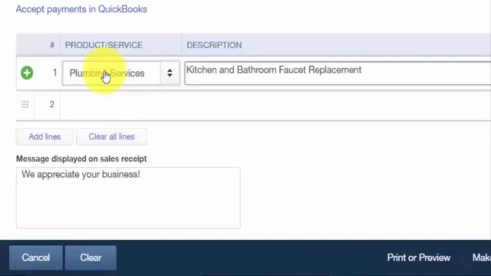Once you do that, the description field is going to automatically populate based on the information that you have set up for this product or service. You can also type a custom description directly in this field.